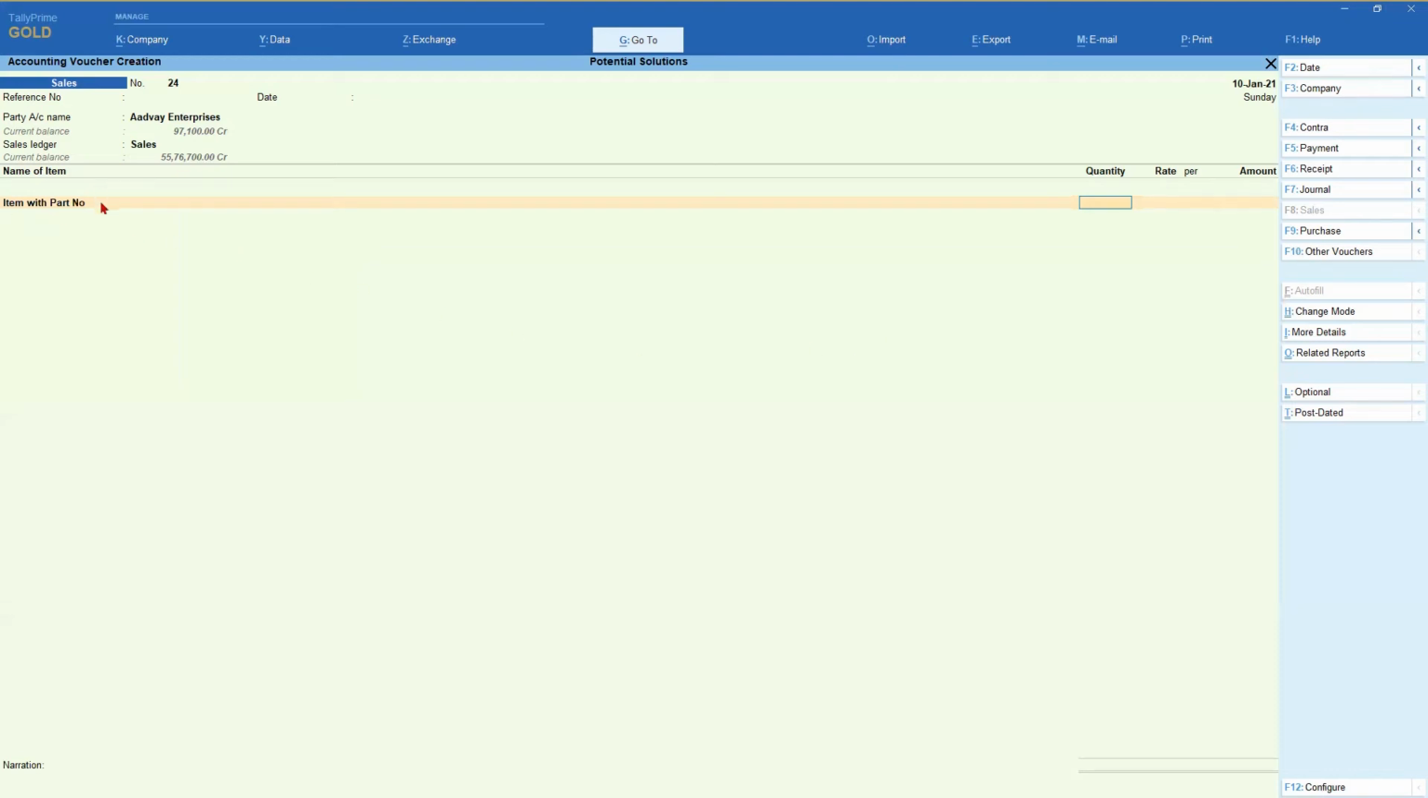So you will now see the stock item coming where we just created the stock item called item with part number. So I'll just say quantity 2 numbers. I'm going to sell for 1000 each. Okay, and then I'm going to save this particular invoice. Press page up to recall your previously saved invoice.